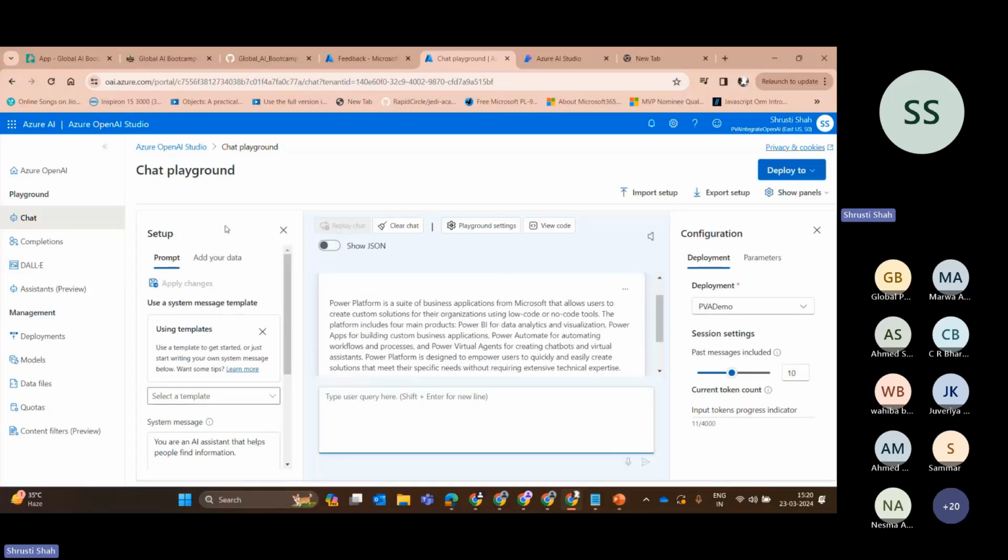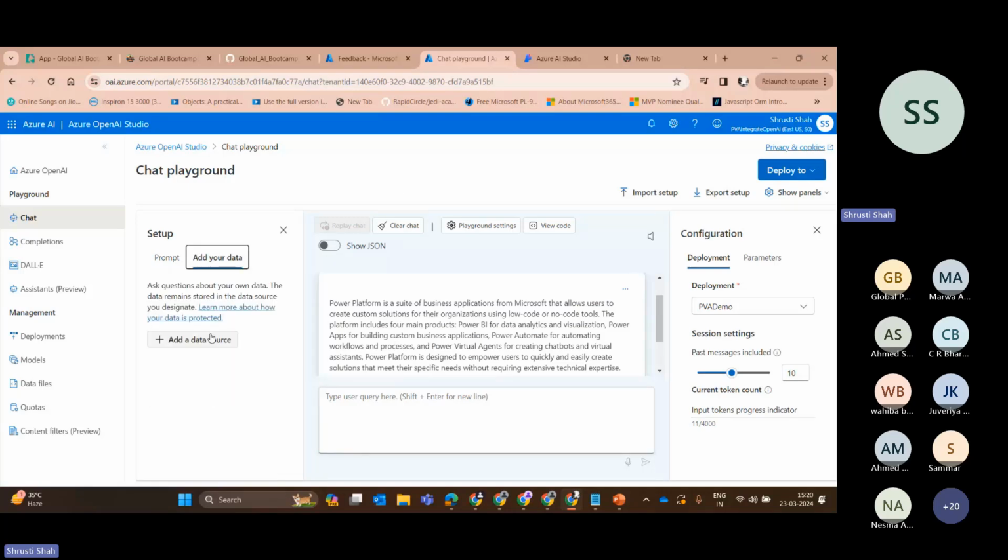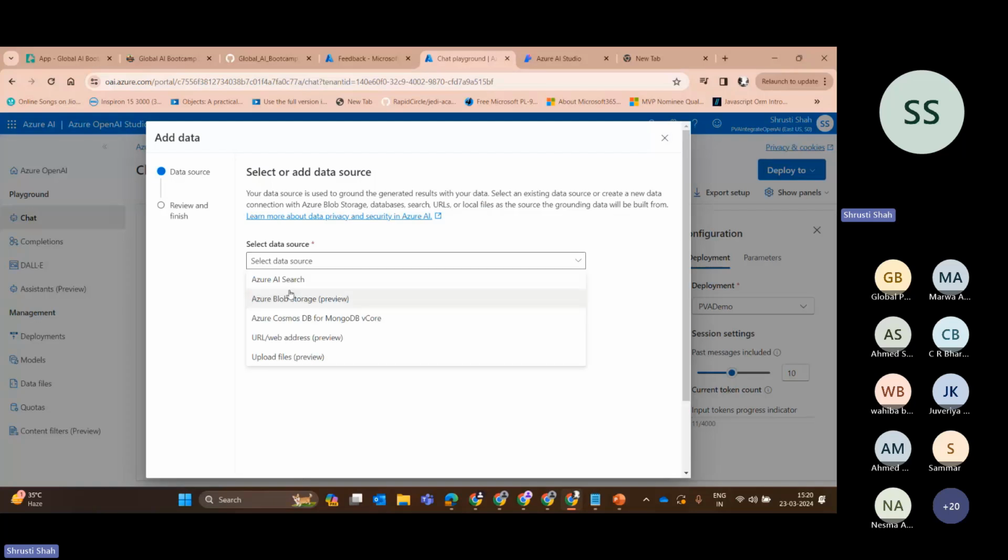How can I go ahead and create that using underlying Azure OpenAI? And if you can see from the screen, I can also add my own data. The data source can come from search, blob storage, Cosmos, URL, or uploading files. These are the data sources supported as of now. You can pick any one of them.